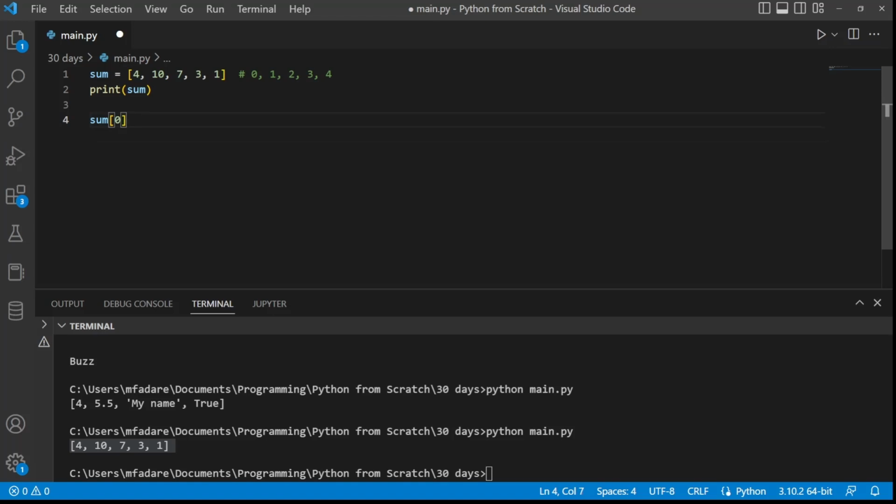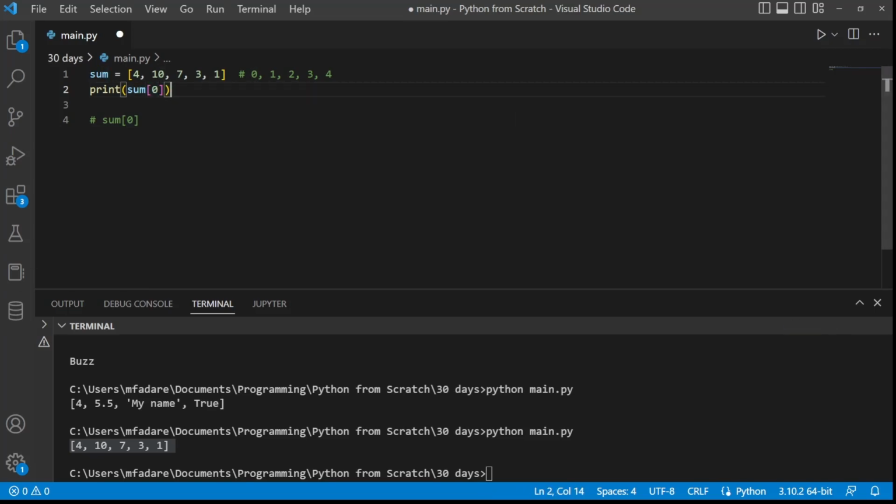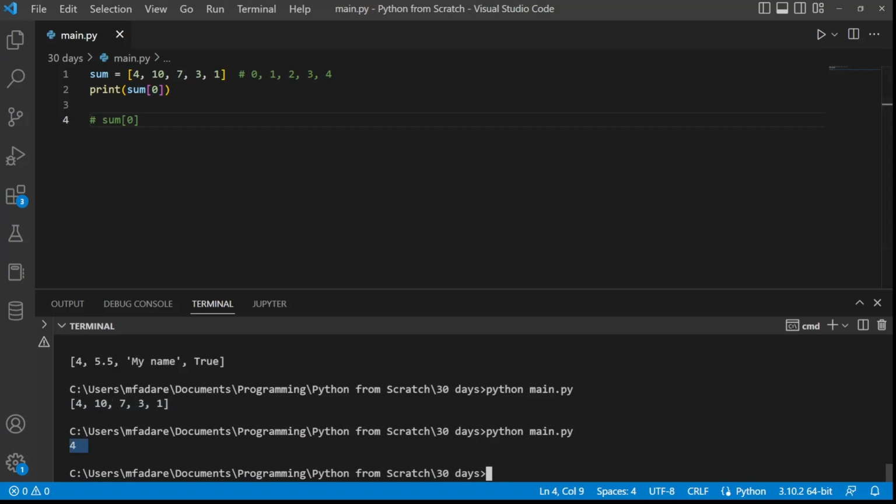Before I assign it to be 5, let me just comment that out and see what that prints. You see, it's printing out just 4. Let us run index 1. What does it print out? It prints out 10. Let me print out the last item here, which is index 4. You see, it's printing out 1 because that is the last item, right?